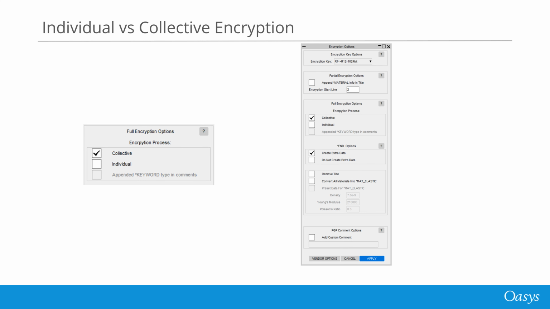The encryption tool has been updated with 2 new encryption options for full encryption: individual and collective. With individual encryption, each keyword is separated into its own encryption block, which makes it easier to manage and work with encrypted data. With collective encryption, all the keywords are grouped into a single encryption block per include file, providing a simpler way to encrypt your models.